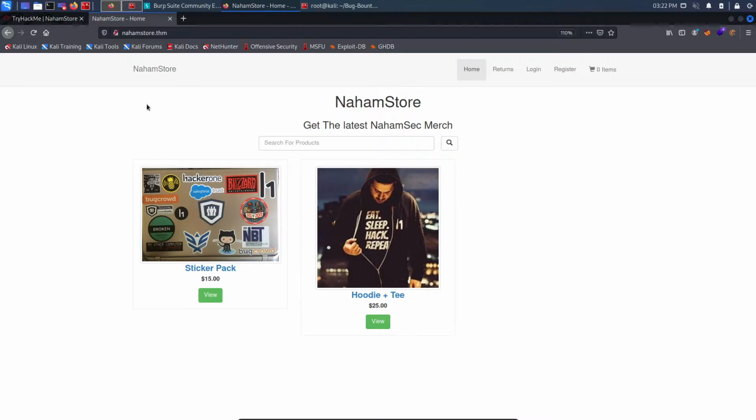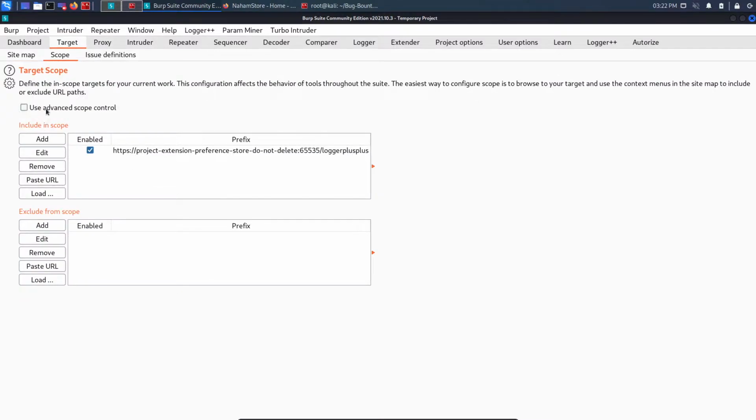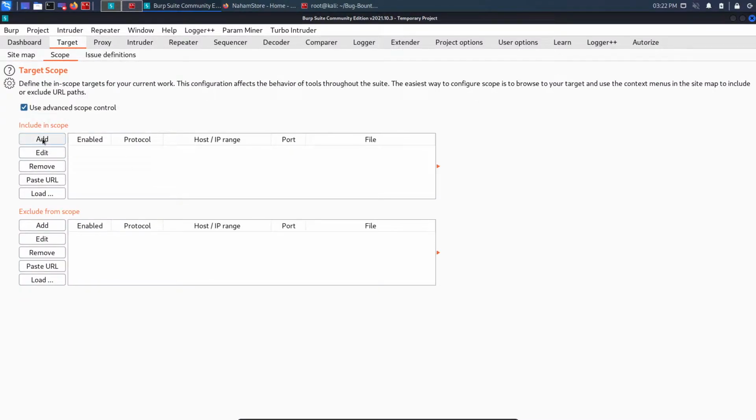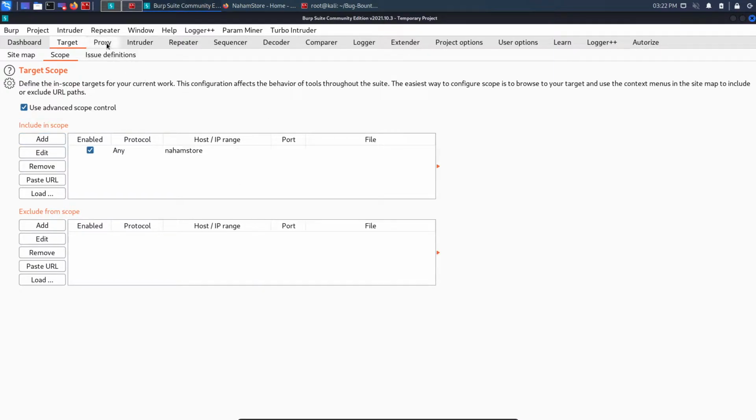And while I am doing manual exploration, I will always start my Burp Suite. So first of all, I will come to my Burp Suite. I will go into my scope. I will click on use advanced scope control, click on add, and then here I will simply add Nahamstore.